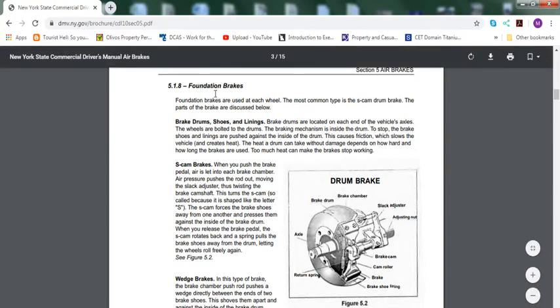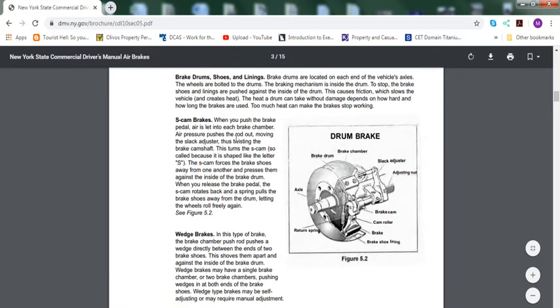Moving on. Foundation brakes. Foundation brakes are used at each wheel. The most common type is the S-cam brake, a drum brake. The parts of the brakes are discussed below. Brake drums, shoes, and linings. Brake drums are located on each end of the vehicle's axles. The wheels are bolted to the drums.